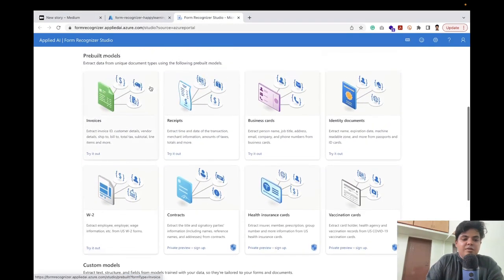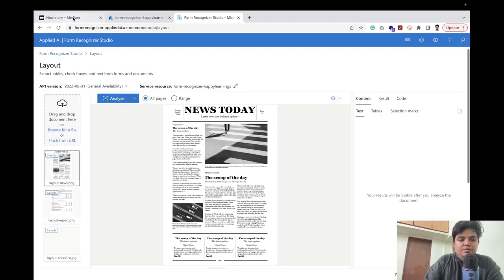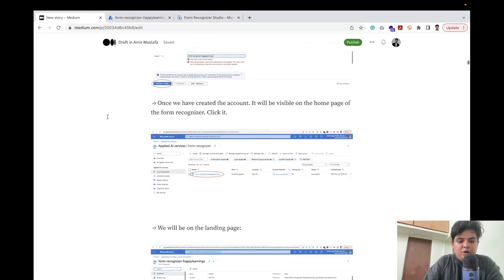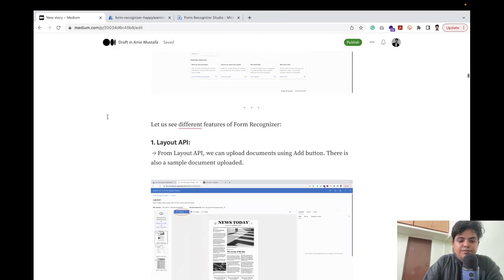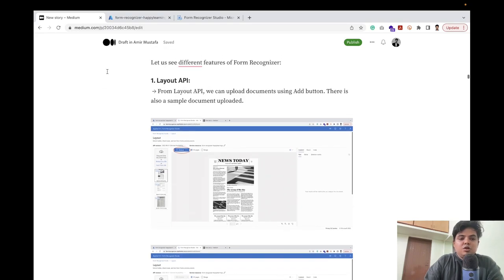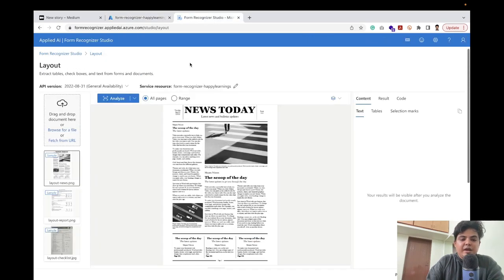The first thing we'll be seeing is called layout. See, all of them share common properties. We'll be seeing one or two from each of the rows, similar type of thing. So if we go to layout, and over here, let me also go to the layout in Form Recognizer Studio. So as a developer, see, there are lots of services. We have opened the first one, which is the layout API.